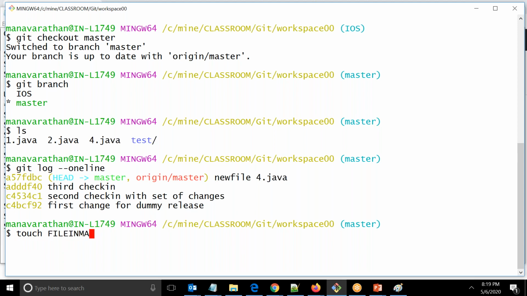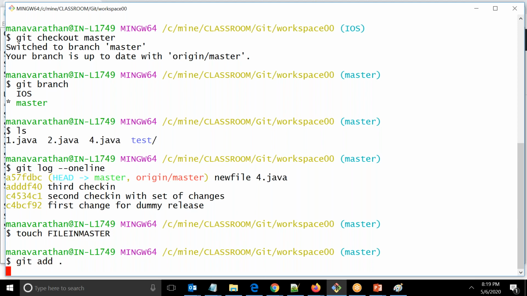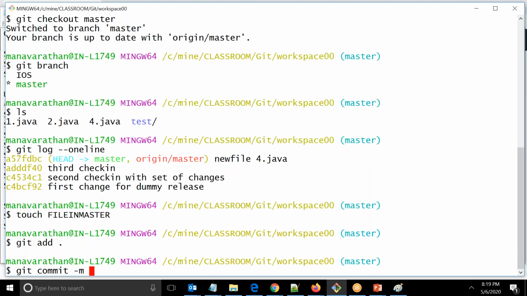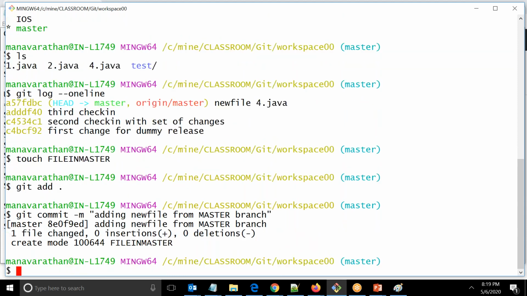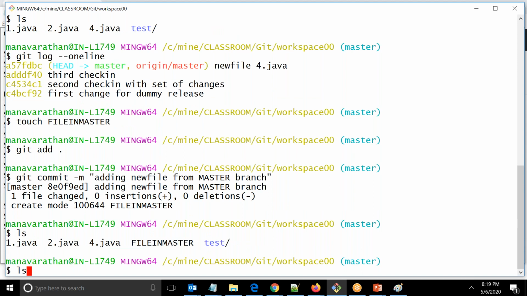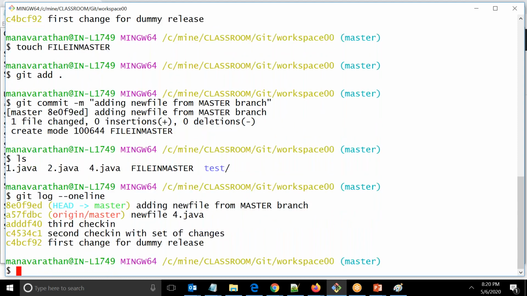Now here I will create a file, and I'll call it file in master, and we will add it here, git commit. So this is a new file which we added, and because of this, if you do a git log, now here you can see there is a commit ID called 8E0F.